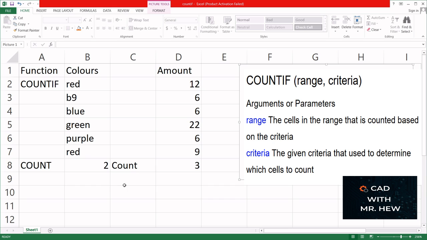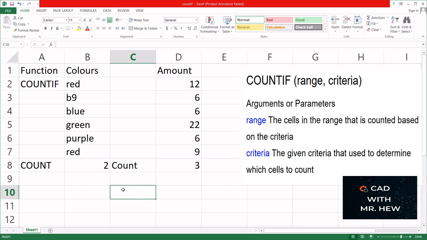be a better way. So let us label this now: count if. This is a label, and here we're going to write criteria, and here we're going to type the value 6.